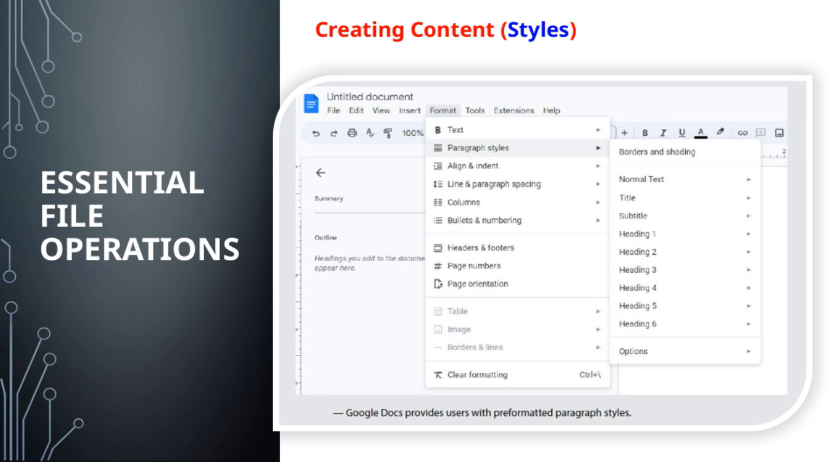By mastering these key points, creating styled content, and understanding essential file operations, you'll be well on your way to producing polished, professional projects while keeping your files organized and protected. This ties back to our overall theme of efficient and effective content creation.